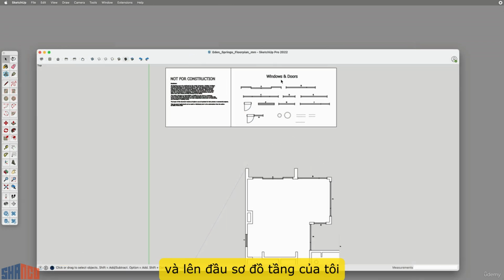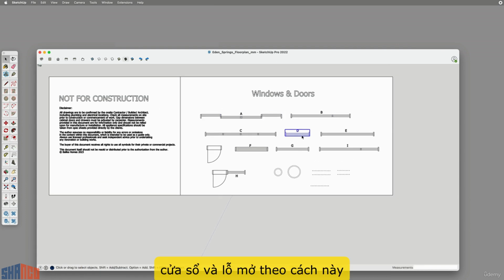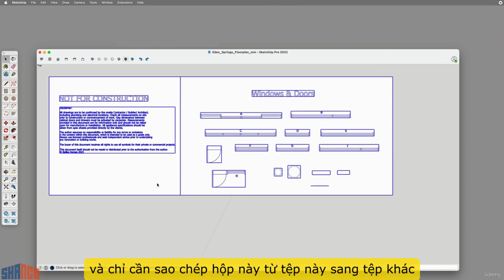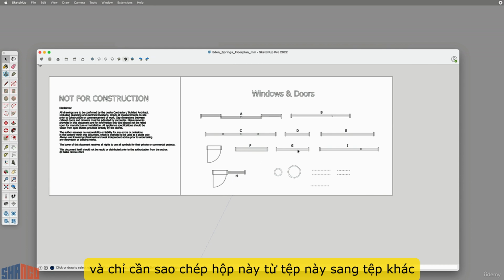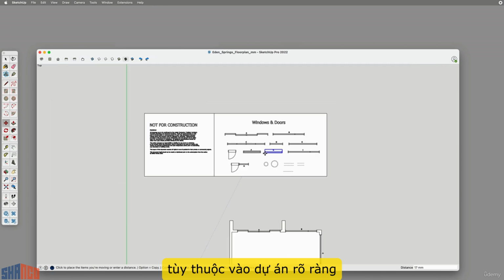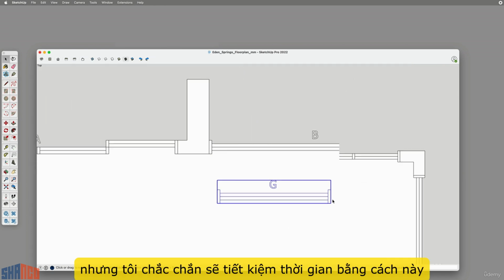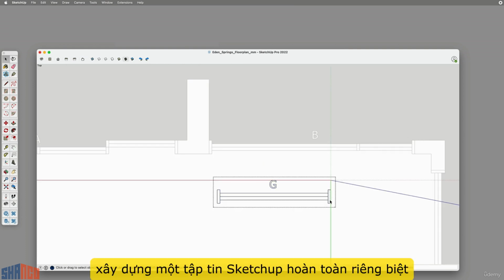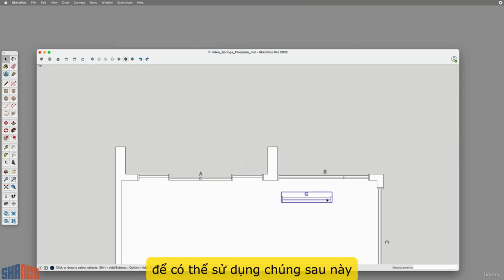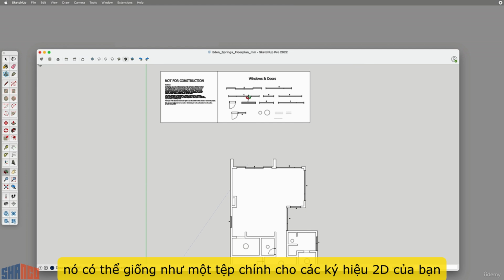On top of my floor plan, you will see that I have copied all my doors, windows and openings. This way I could potentially save time for future projects and just copy this box from one file to another. I may need to adjust the size of my windows depending on the project, obviously, but I will definitely save time by this. You could also build a completely separate SketchUp file to collect all your 2D symbols to be able to use them later on. It could be like a master file for your 2D symbols.